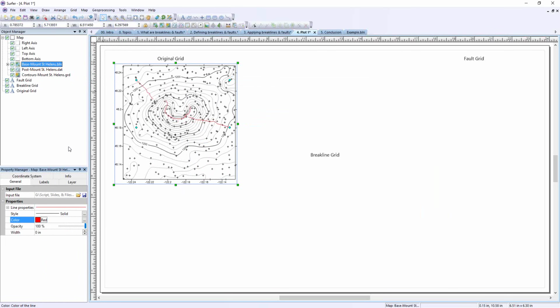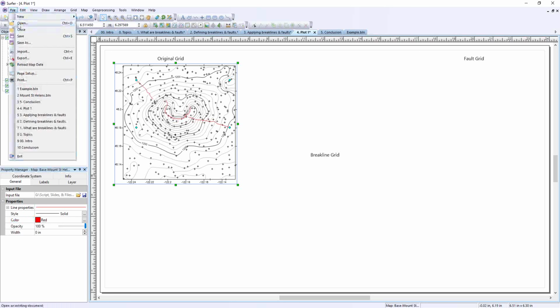Okay, now let's walk through applying a breakline to a grid in Surfer. As I said earlier, a breakline is used to define a change in slope or a linear feature with a known z-value. Because breaklines define a feature with a known z-value, all vertices in the BLN file must have an associated z-value. I can verify this by opening the BLN file I'll be using to define the breakline.